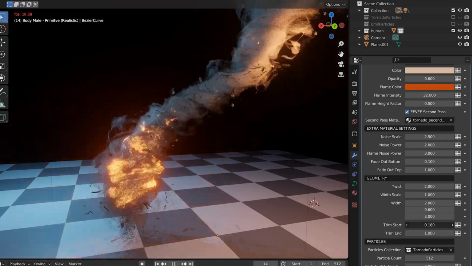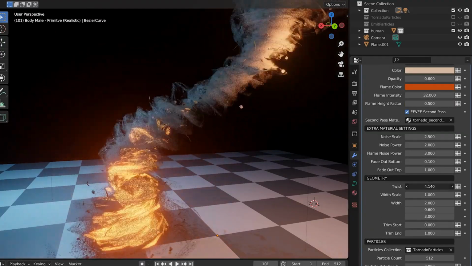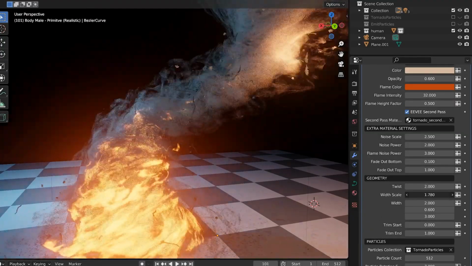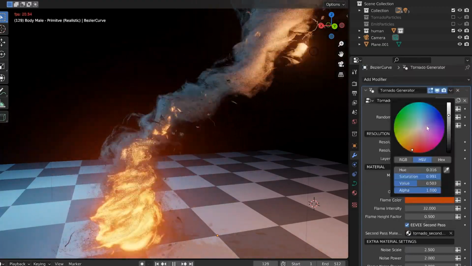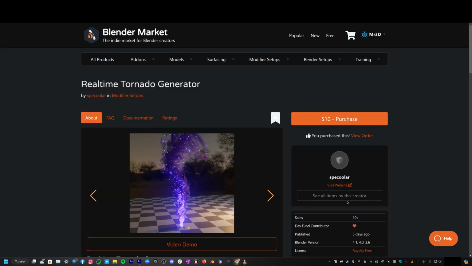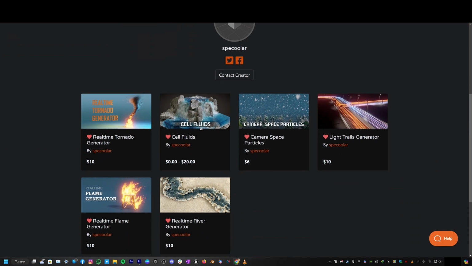I really wanted to show you guys a new geometry nodes tool that allows you to make tornadoes in seconds. It's a real-time tornado generator which is made available by Specular. He is also the creator of self-fluids and these awesome tools.